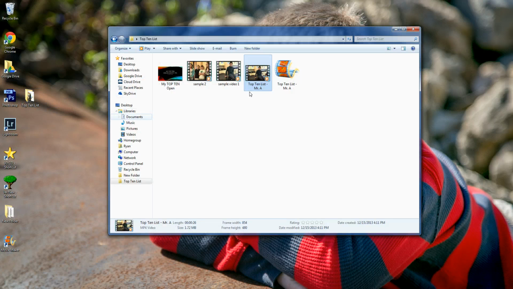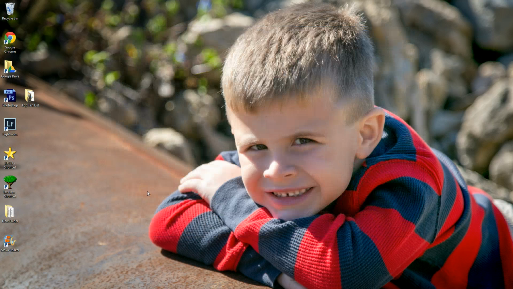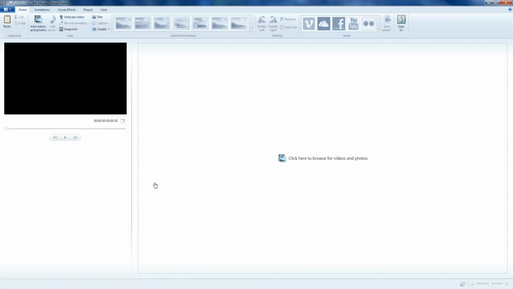I'll show you that my files are in there. So we'll be using that folder today, and we'll also be using this Movie Maker software. So let's go ahead and double click it, and it's going to open up to this screen. And so this is really our blank slate, and here it says click to browse for videos and folders and photos, or we can use the add videos and photos up here, this button.